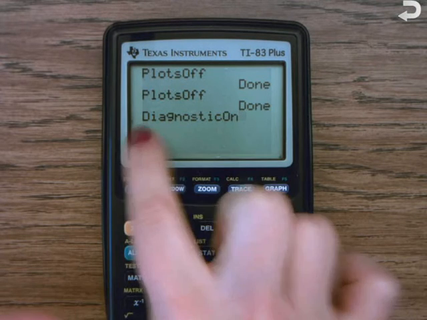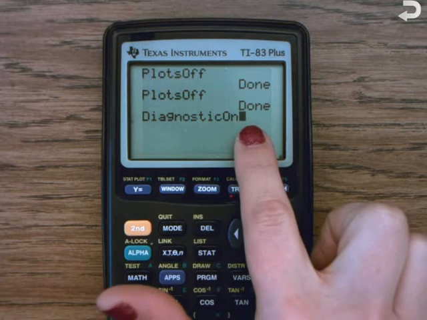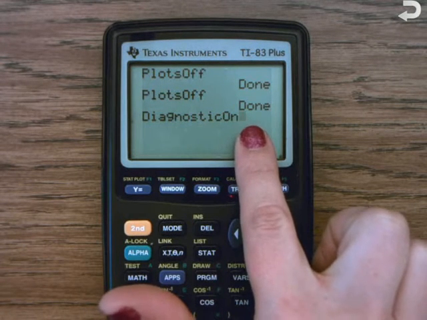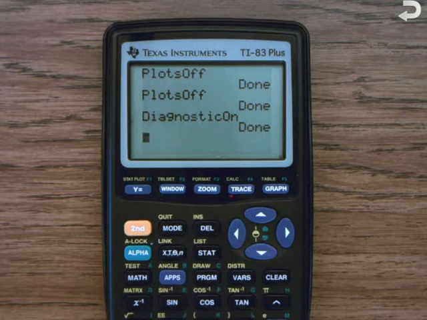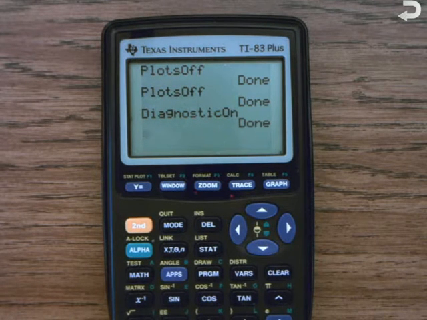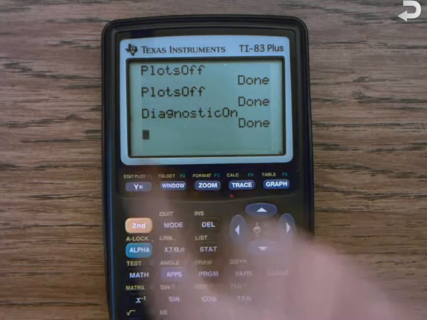Now we should have on the home screen a message that says diagnostic on, and then press enter again, and it should say done. That means that we turned the diagnostics on. I don't know really what that means. This is what it's called in the calculator. Okay, so you should have this.